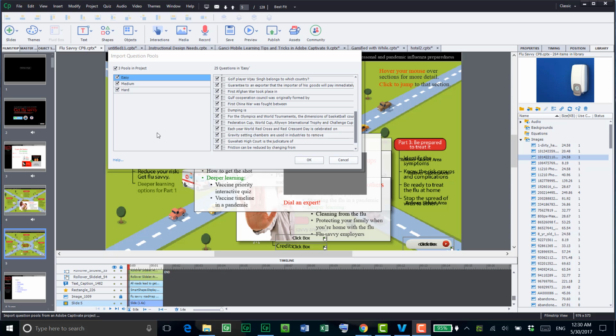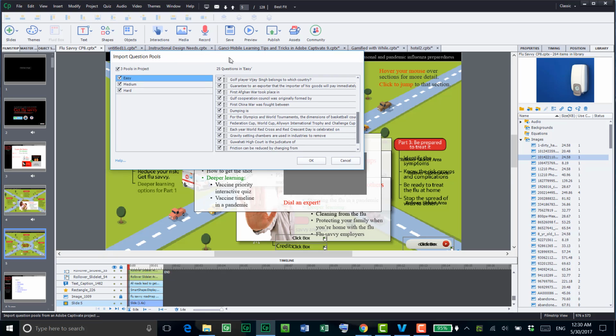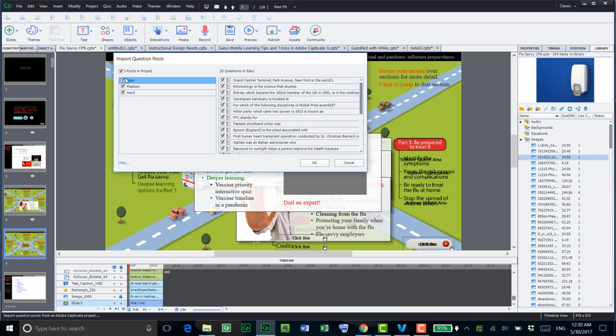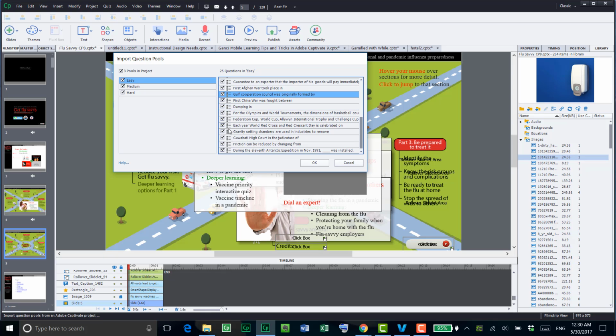Okay, so now we see the 3 pools in there and all the questions are listed for me. I have an easy, medium, and hard pool in the other file. This is not part of my current file yet. This is just opening up the questions and question pools from the others. And I can click and choose which ones I want from here. I can, of course, uncheck those ones I don't want.